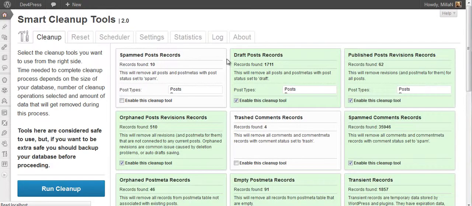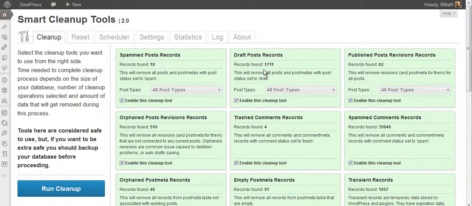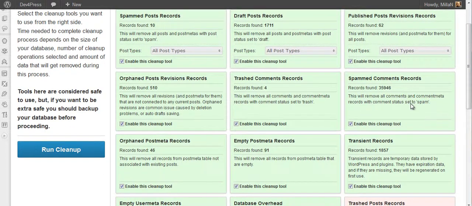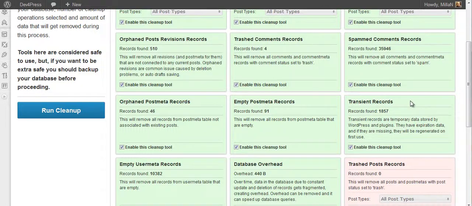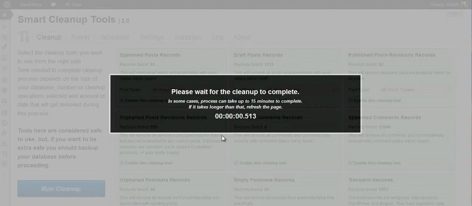So let's see how much we can save using this tool on this database available here if we enable all of these tools. As you can see, there are a lot of records to be removed. Current size of the database is about 200 megabytes. It will take some time because there are a lot of things to clean up. In most cases, the process will be much faster.